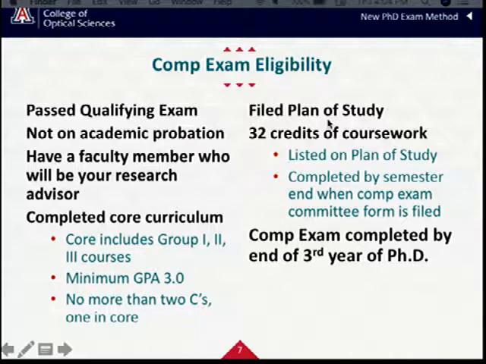Okay, do you guys know what the plan of study is? How many of you have done a plan of study? So the plan of study just lists out which courses you're taking for your degree. Now, if you make changes over your duration here, you can always update your plan of study. But you must have fulfilled this part of the eligibility. And that you have 32 units or credits of coursework.